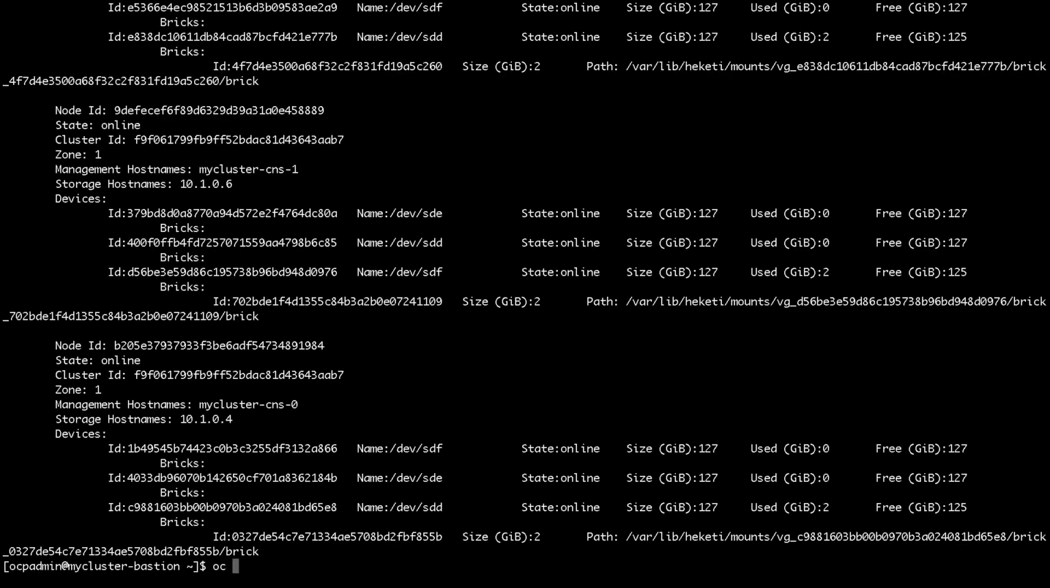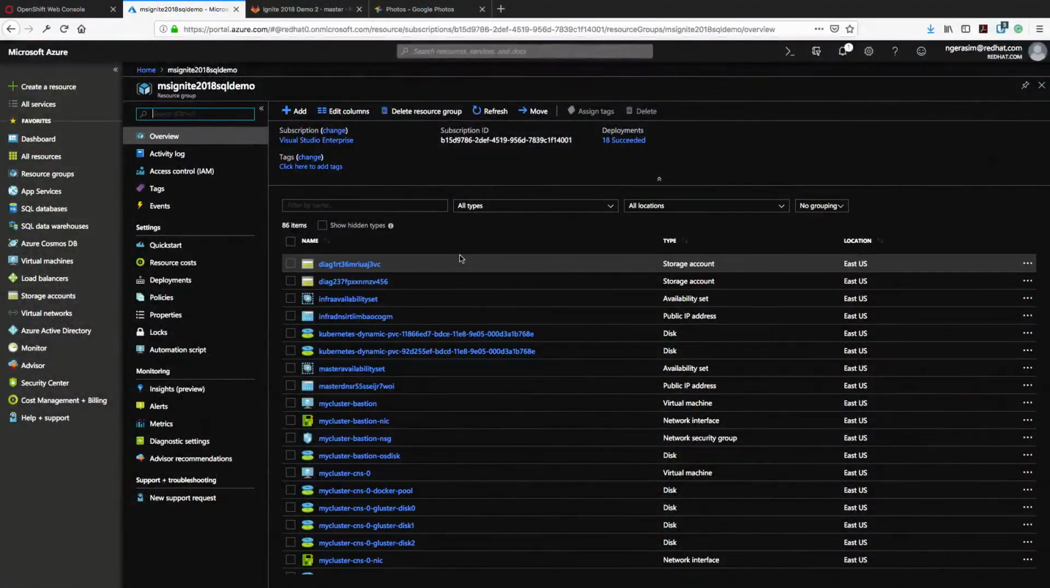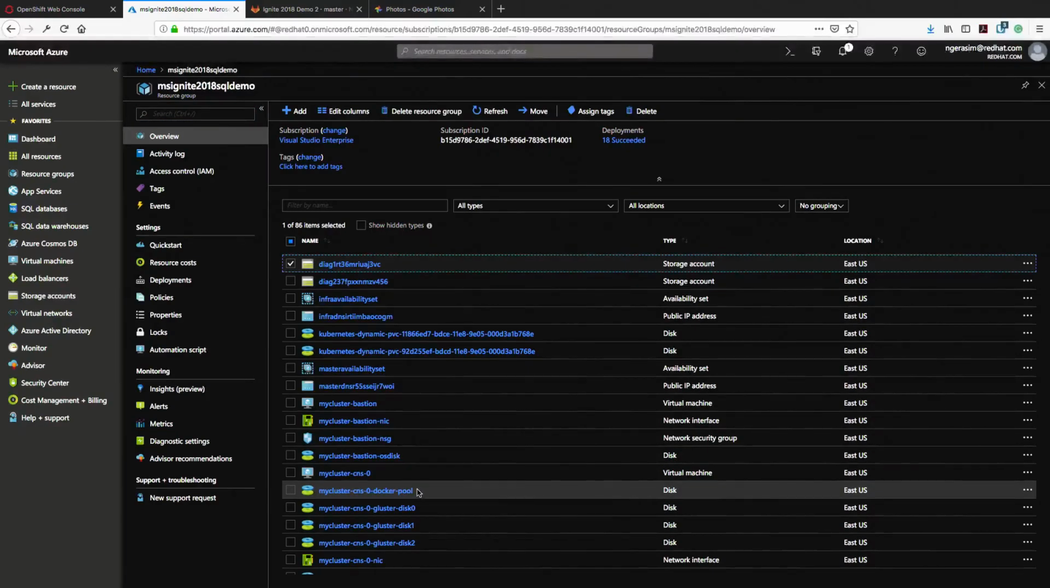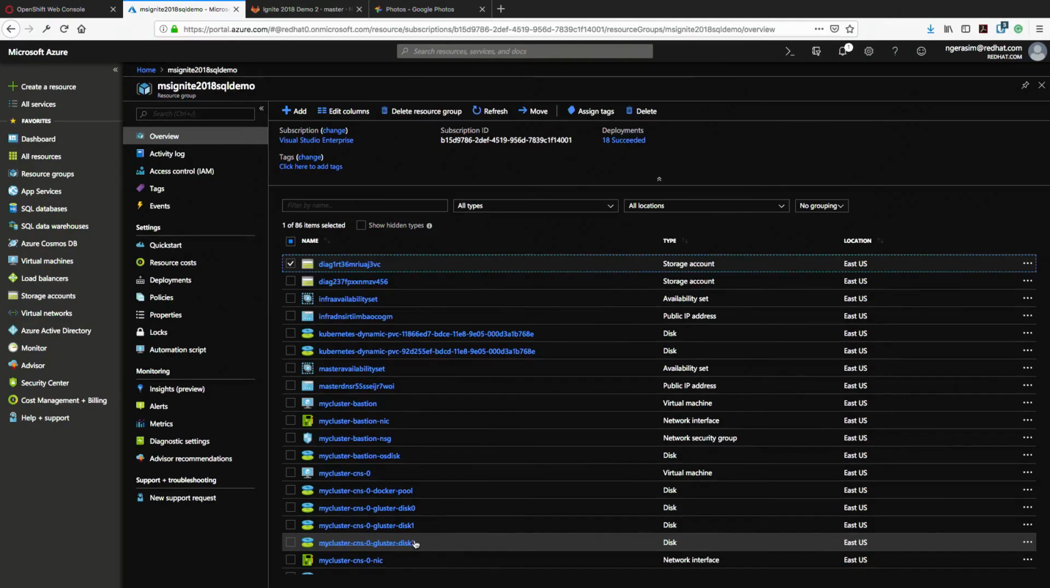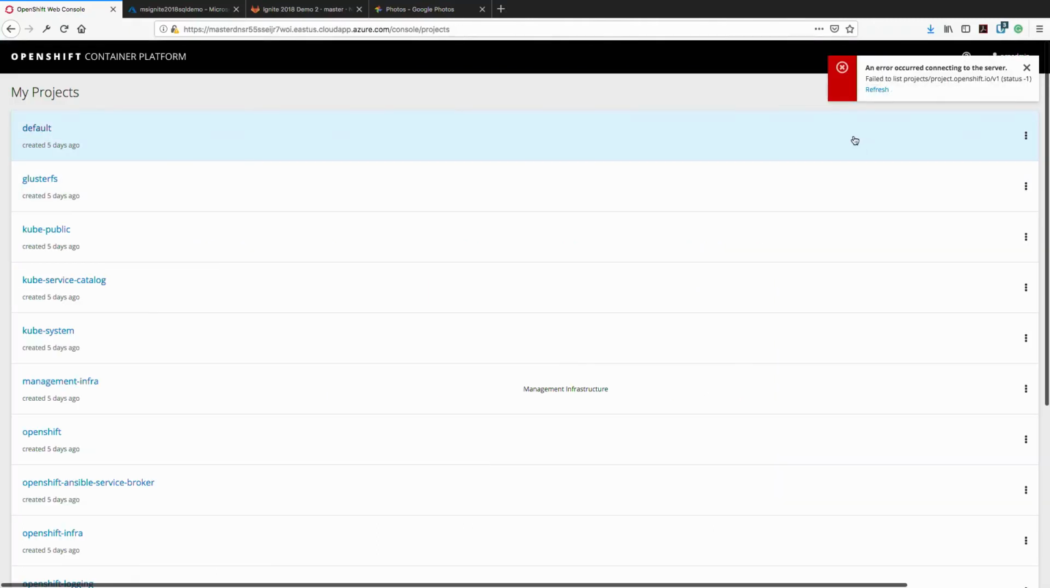If we, in OpenShift, go to storage classes, you can see that we have both Azure standard storage, and then we have the Gluster file system storage, which is the design that actually has 3 replicas by default, the way that I built it. And if we look at the Azure portal, this is all of our infrastructure. For example, on those nodes, you can see there are multiple disks being provisioned and persisted behind the nodes themselves. So let's go ahead and create a project.